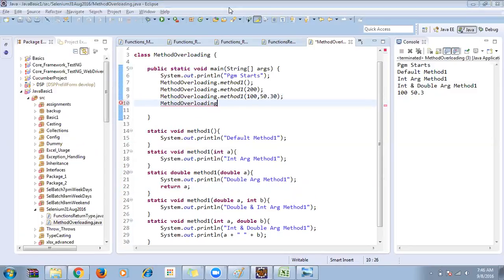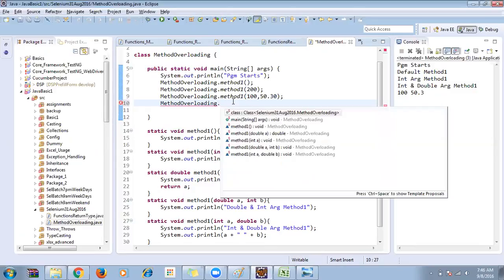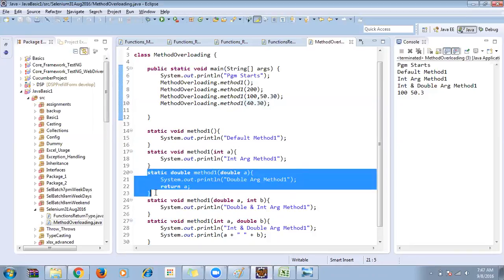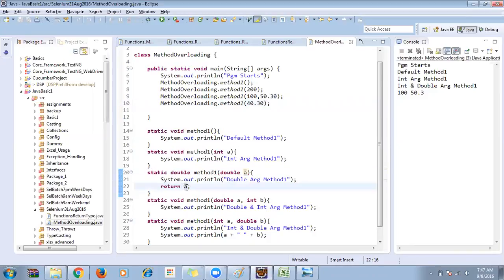Method overloading dot method 1. Here I'm going to give 40.30. So this one will go and call this double, but it's also going to return me some value if I want to capture that one. So I can also give like this, a plus 20. Okay, a plus 20 I'm giving. So now see what happens.